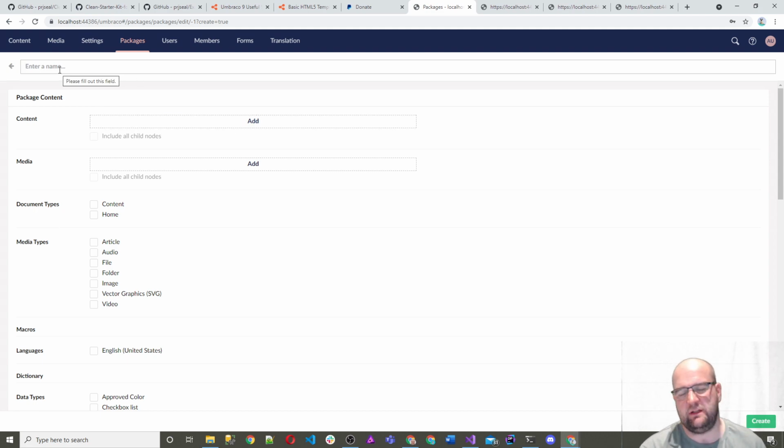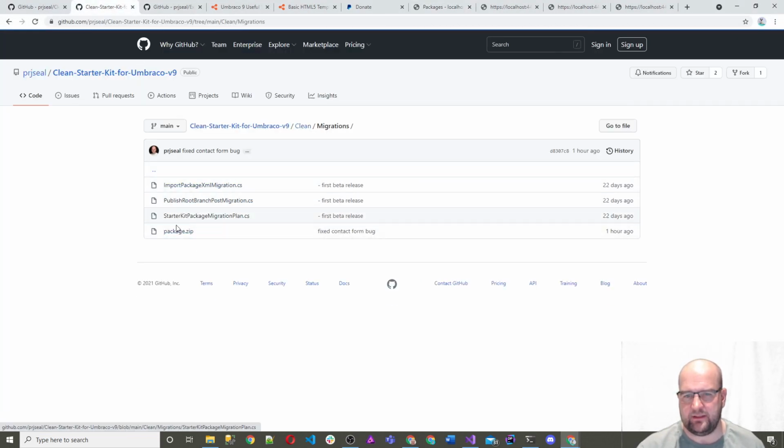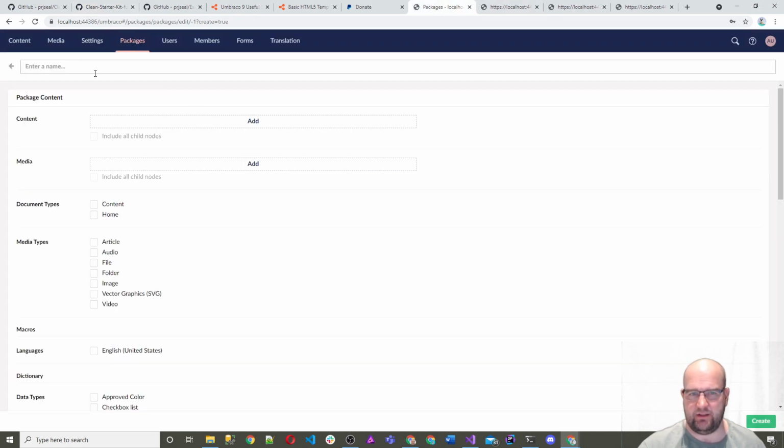Yeah, so it's similar to how it used to be, in that you can manually create a package in the back office. But the reason why we're doing this is because if you remember when we looked in here, there's a package.zip, and in that package.zip, that's what gets processed, and what we are going to create in there is all of this. So we're going to call this My Starter Kit.